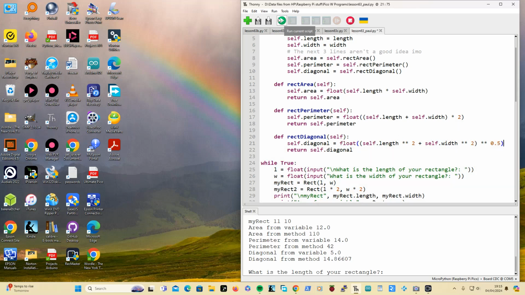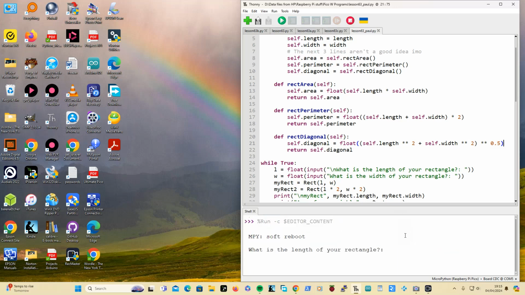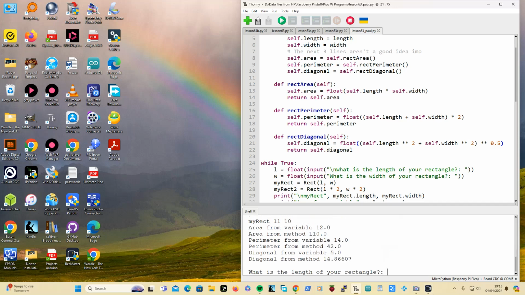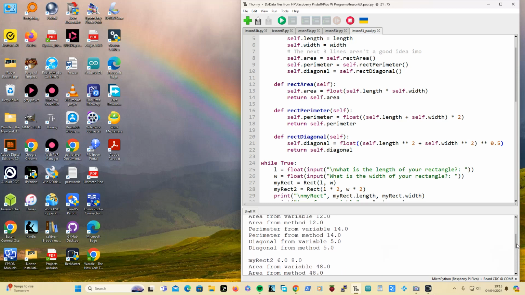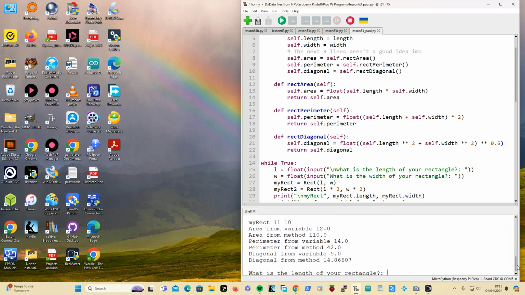Right. Now we'll run that again. What's the length? 3, 4. Have a look at it again. First 2 bits are okay. Right, my rect 11 and 10. That is now a float. That is now a float. But the area, the perimeter, and the diagonal from variables are wrong.